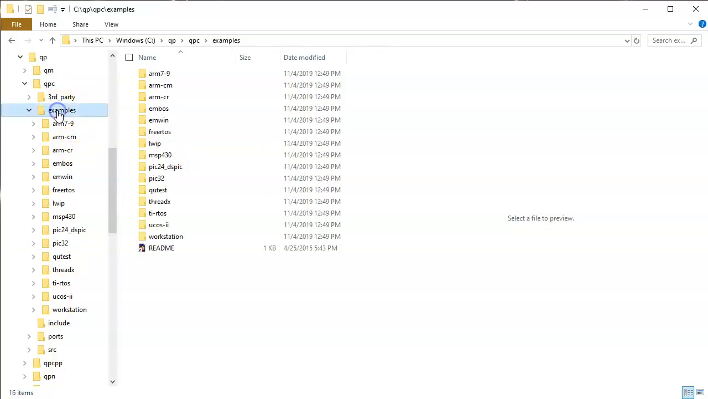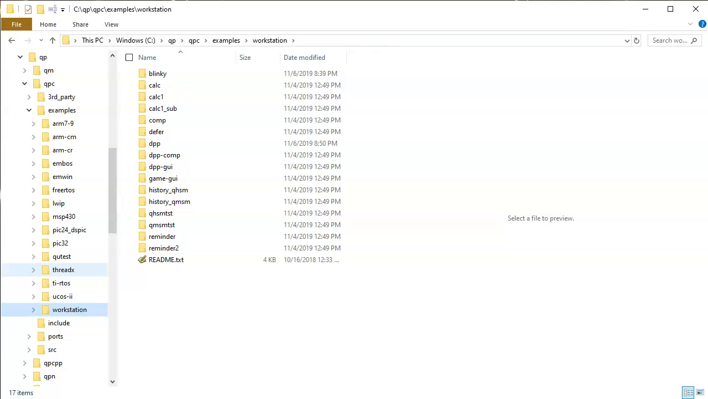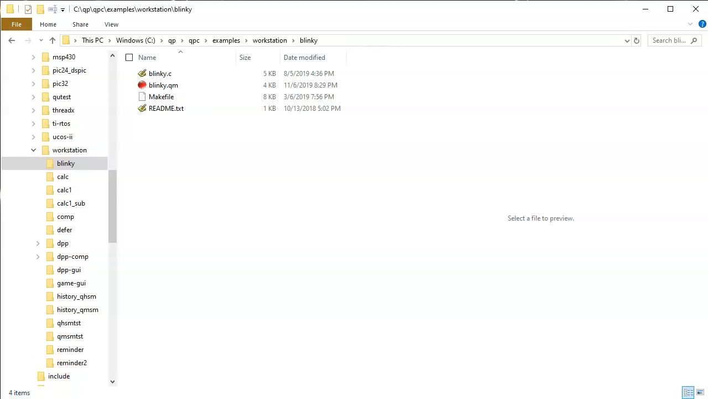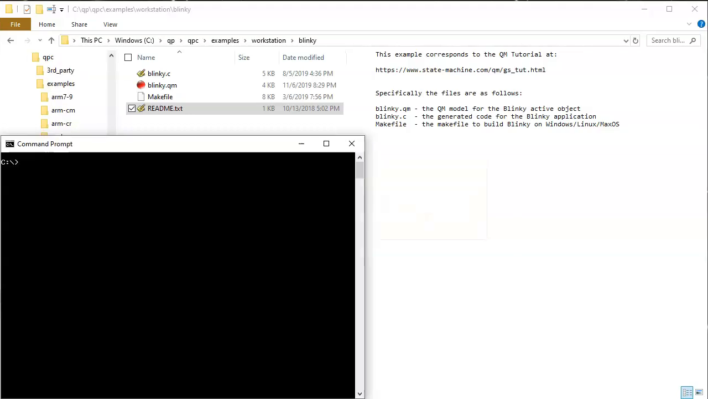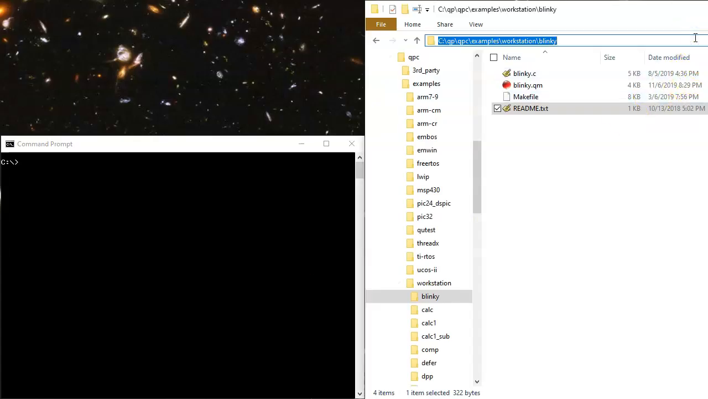Let's begin with examples that don't require any specific embedded hardware because they run directly on your workstation. The simplest of such examples is located in the Blinky directory. On a typical embedded board, this example blinks an onboard LED once per second, but on a workstation it will simply print out the on-off state of the LED. To see how the example works, you open a terminal window and change to the Blinky directory.